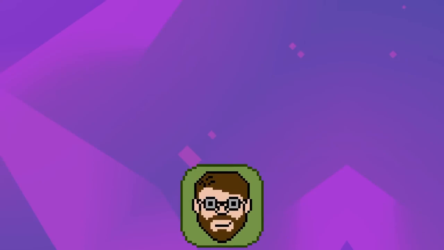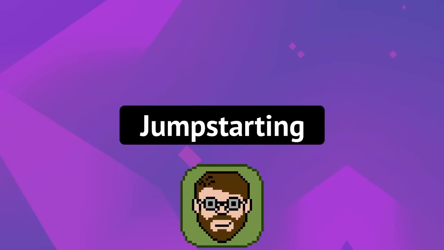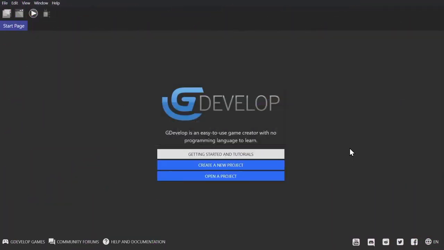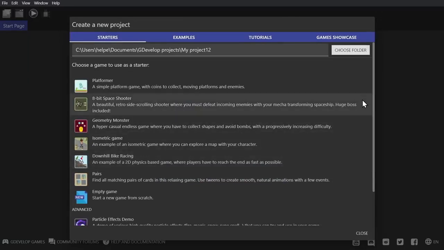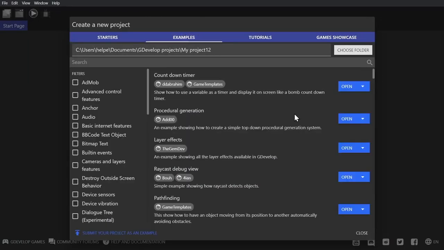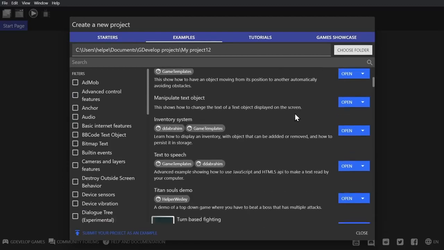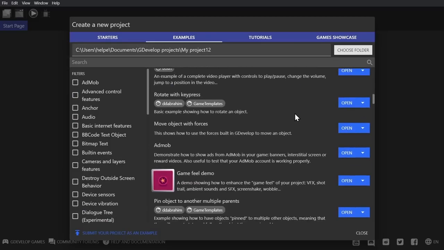Now that you know the basics of the event system, I can go over all the tools that GDevelop has integrated into the engine to help you jump right into making games. When you open GDevelop, you'll be given the option to create a new project or open an existing one. If you click on Create New Project, you'll see a list of starter games and examples that you can learn from and build off of, which are all under the MIT license, which means that you're free to use anything here for your projects that are just for fun or commercially.